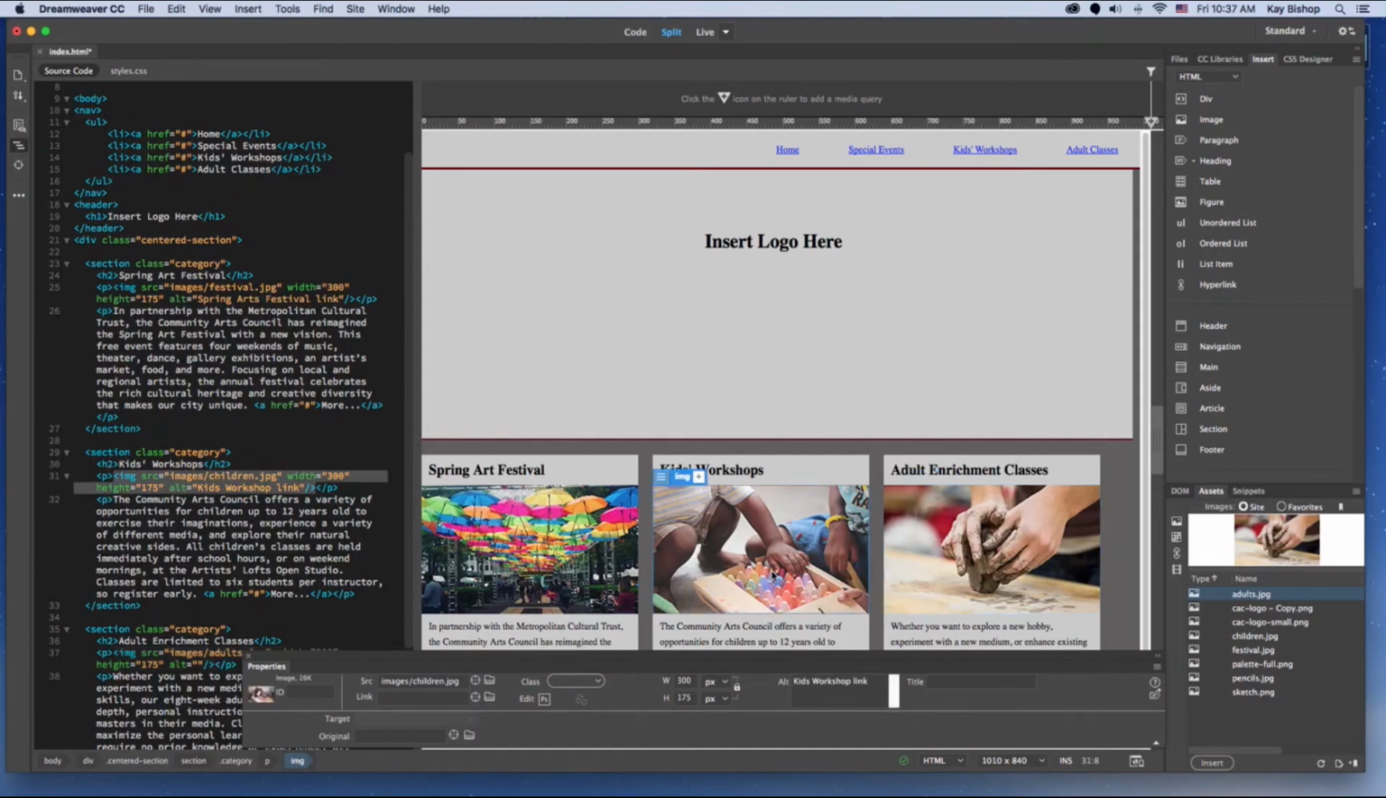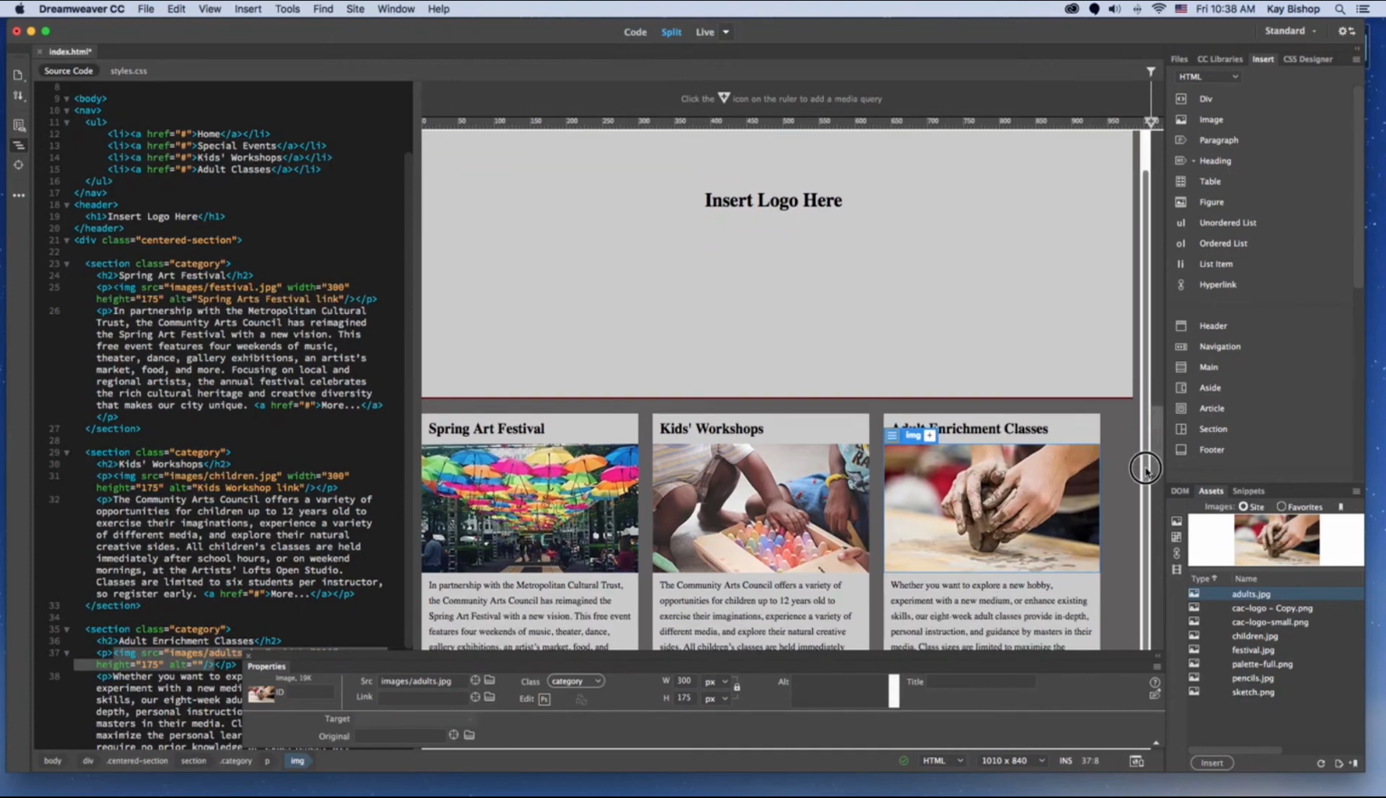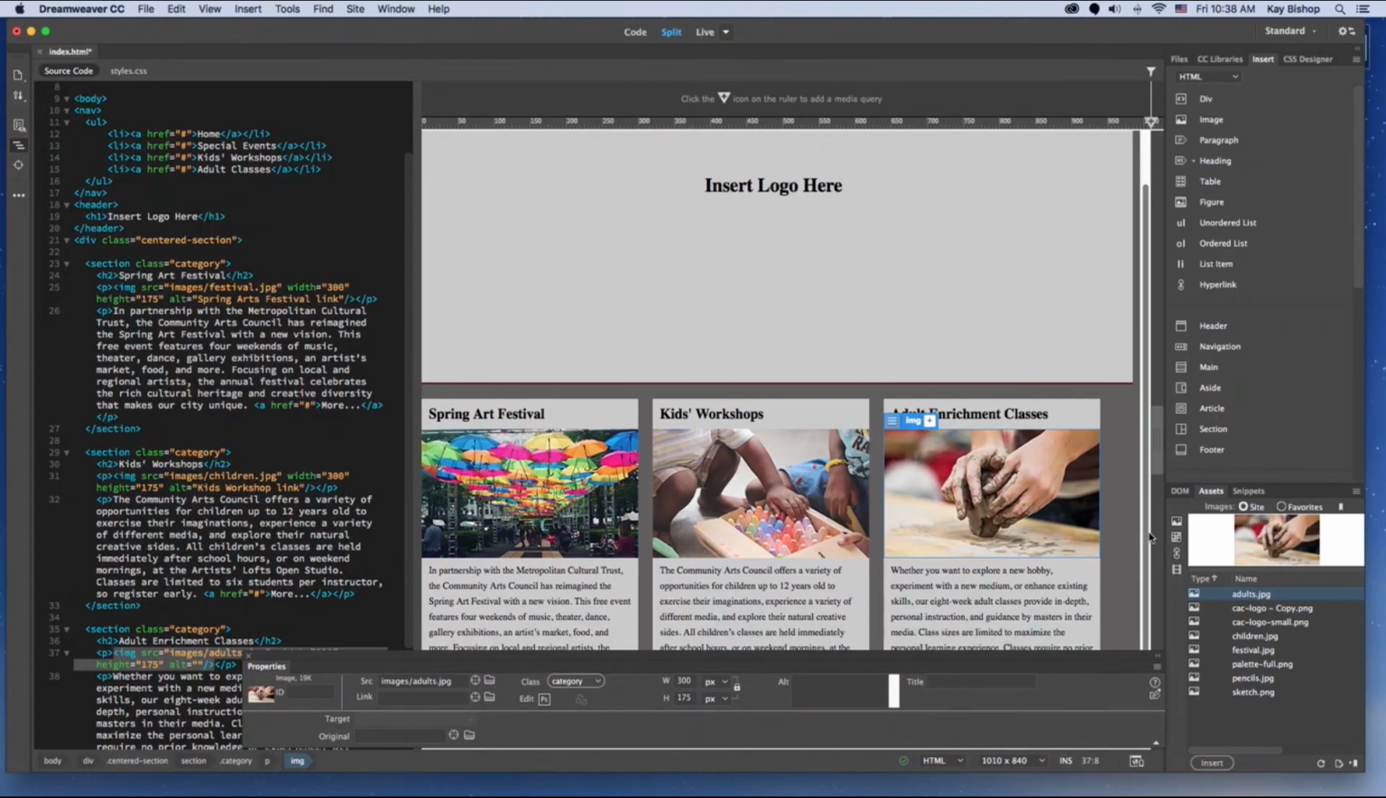So in the center image, we just clicked on image and then selected nest with the position assistant. Then with this third image, we just simply dragged and dropped it into the blue container to nest it. So there's 3 different ways there that we use to insert our images. And then we want to add that alt text to the last image and type in adult classes link.